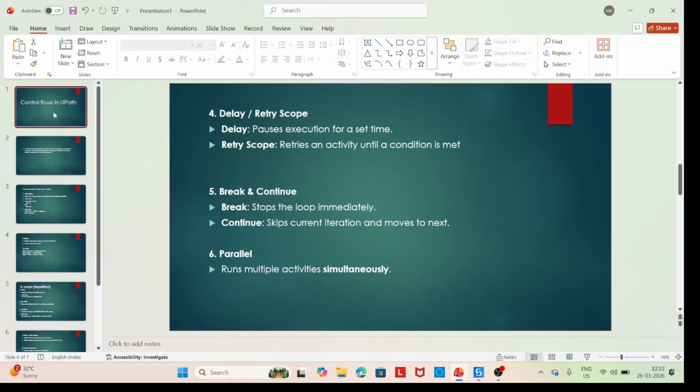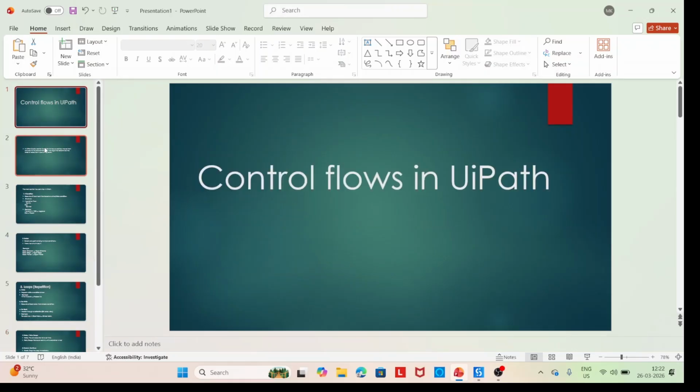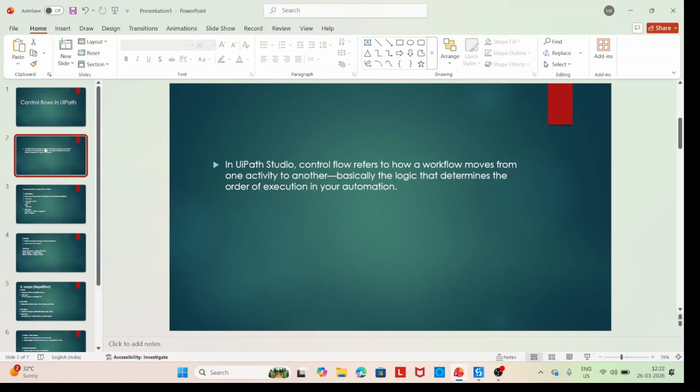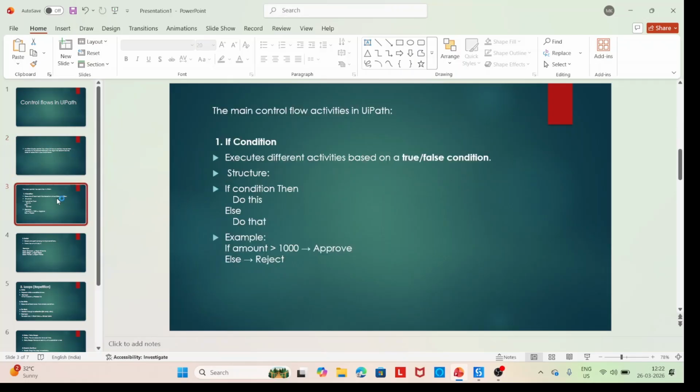Today we are going to discuss control flows in UiPath. So what are control flows in UiPath? It refers to how a workflow moves from one activity to another, where the logic determines the order of execution in an automation. We will discuss the main control flow activities in UiPath.